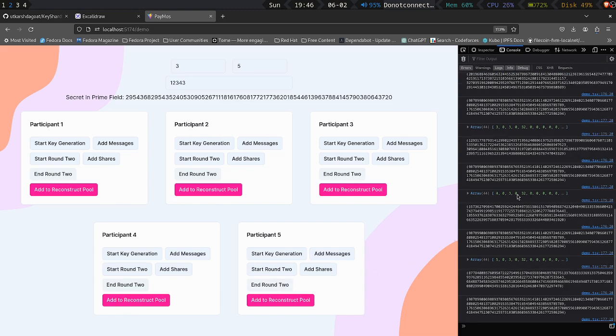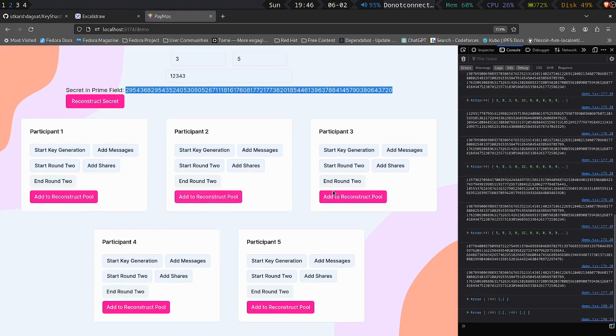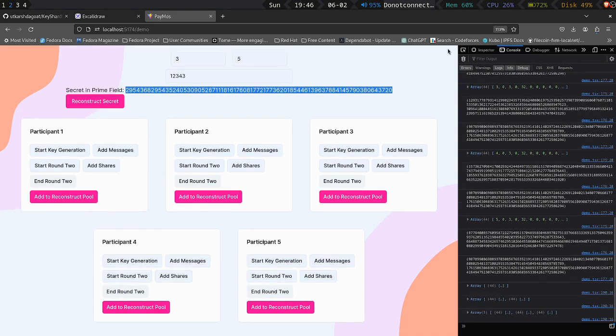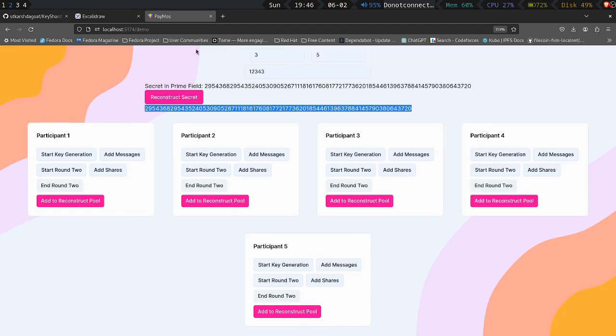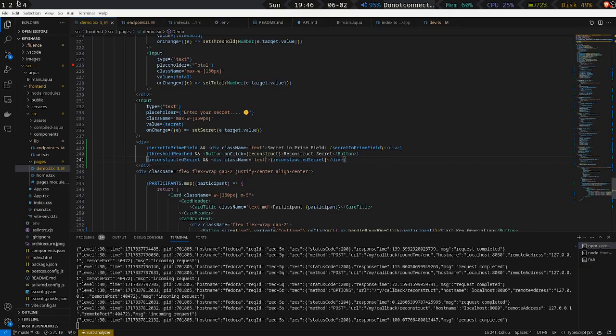And now I can reconstruct the secret. As you can see, my initial secret in the Mersenne prime field, I can reconstruct it again. I'll add 3 arrays. You can see my 3 messages and I'll reconstruct the secret. And as you can see, the secret comes out to be the same as the initial value in the Mersenne prime field. So this is just a demo of how we can use the Frost protocol.